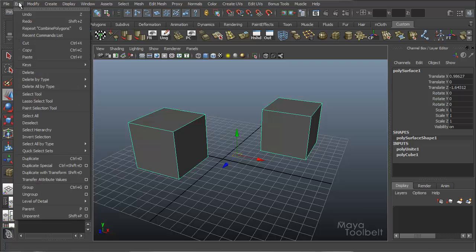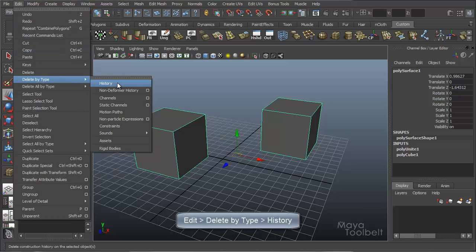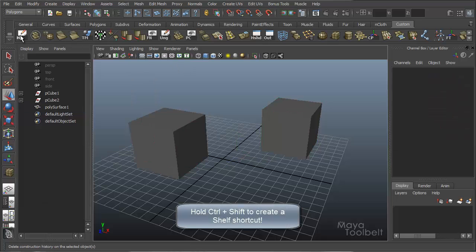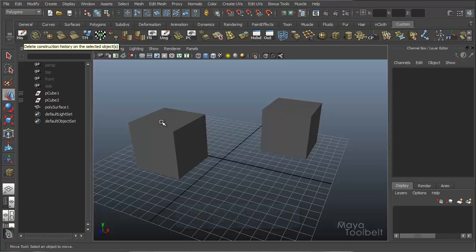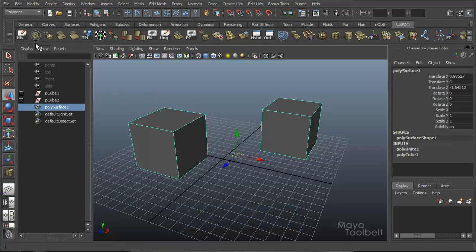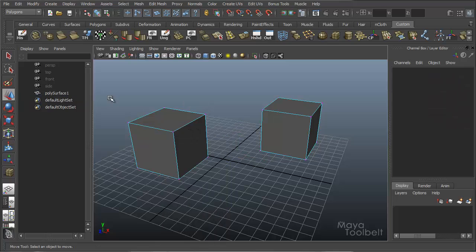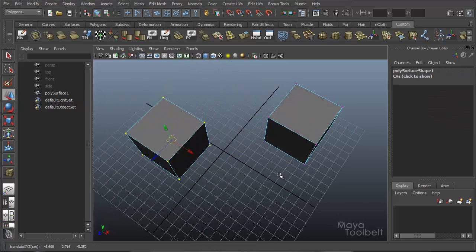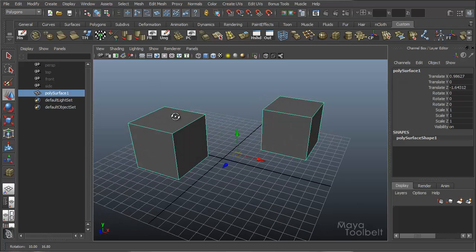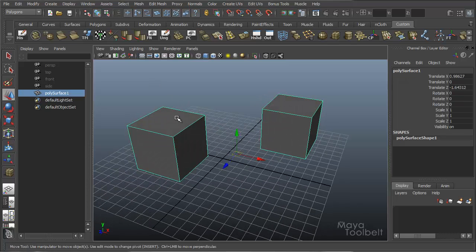So if you go to Edit, Delete by Type, History, and I definitely recommend creating a shelf shortcut or something, holding down Control and Shift and clicking the history menu item here will create this Delete History shelf shortcut right here in the shelf. Select the combined objects, delete history, and you'll see it's frozen in shape now. All my history is gone. I can't go back and manipulate those individual cubes easily. You can still obviously just select all the vertices and move them. That works just fine. But that is the combine command.